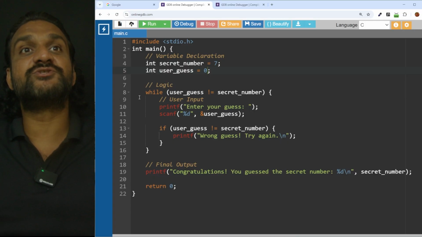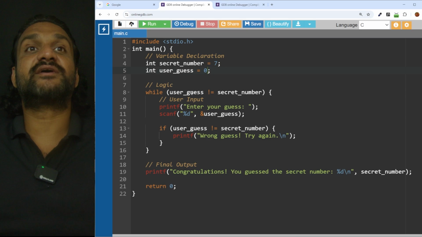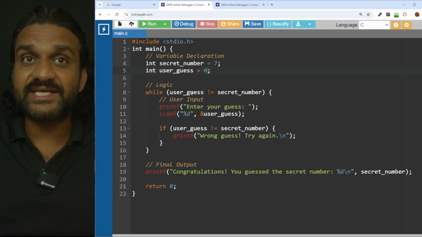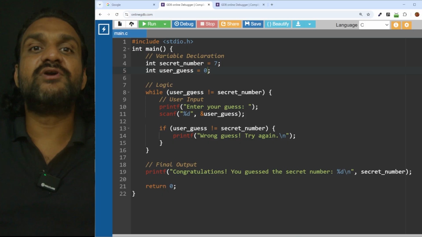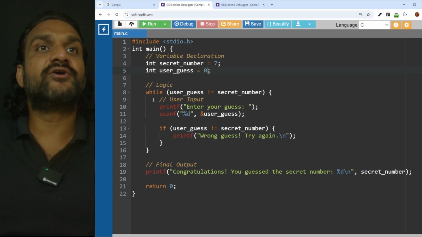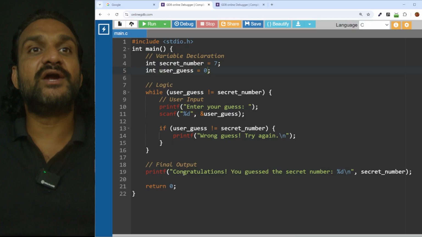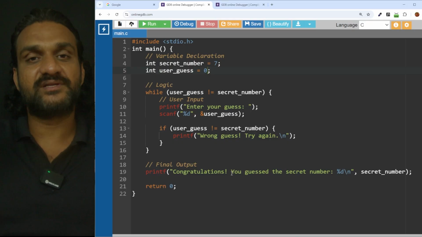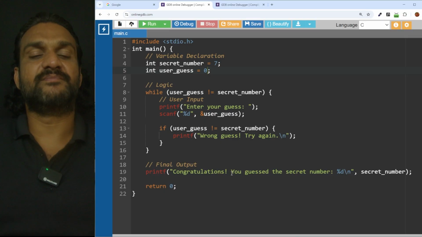We are going to come out of this loop, and again we are going to check the user guess with the secret number. User guess is 7. 7 not equal to 7. Is it true? No, it is not true. So we are going to come out of this while loop, and we are going to print congratulations, you guessed the secret number. The secret number is 7.